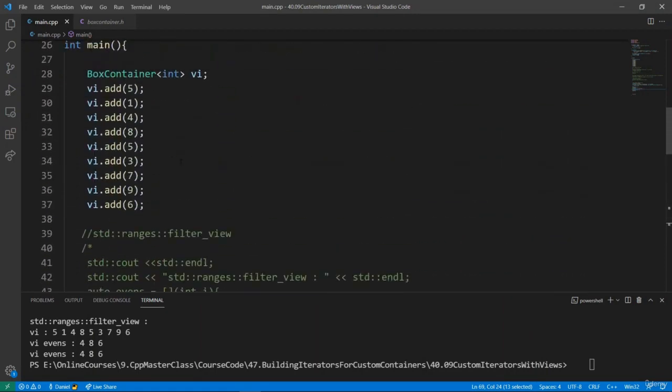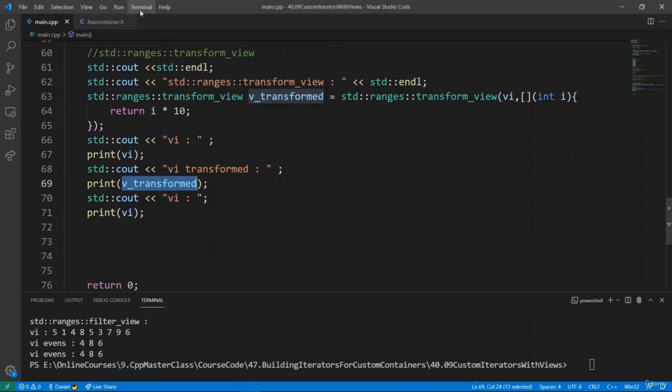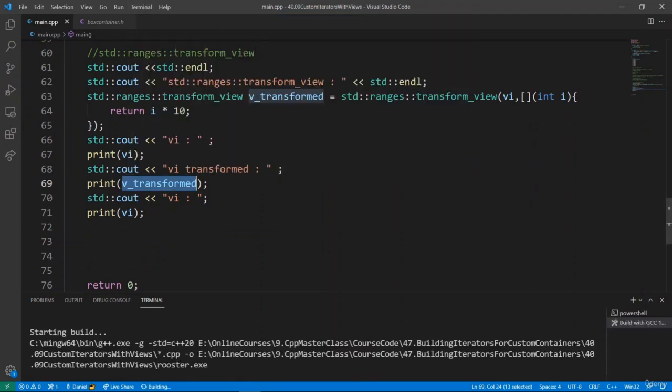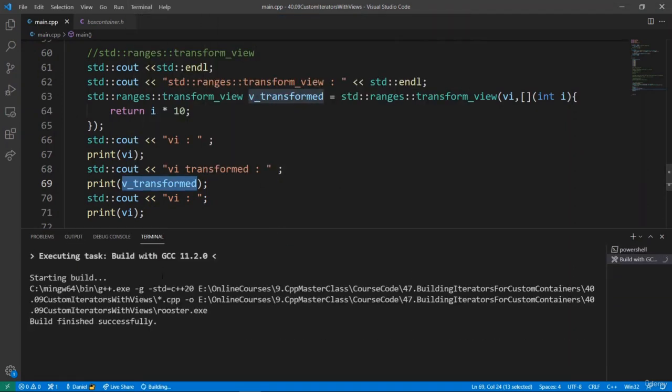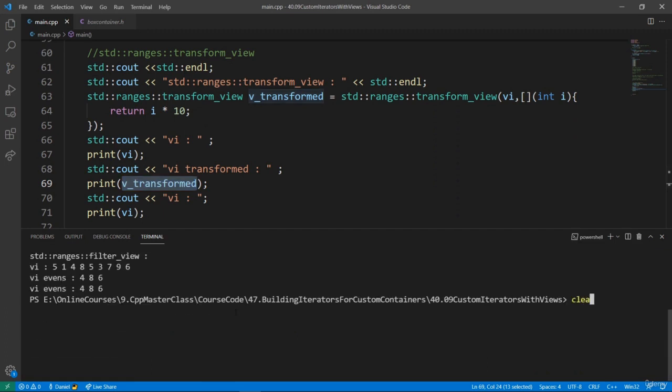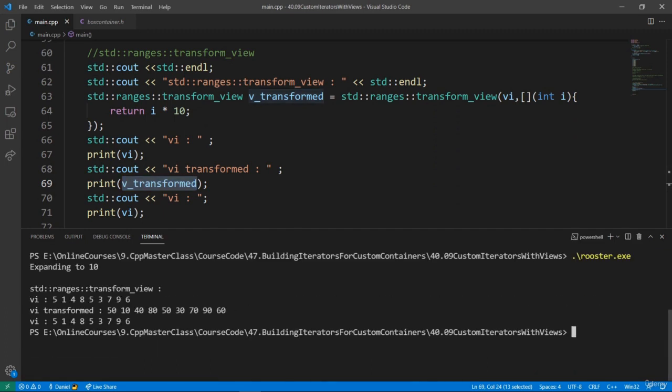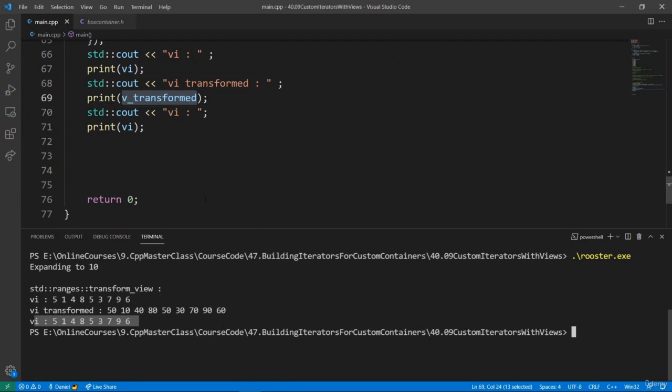Let's pass this through the compiler. We're going to use GCC as usual, so let's choose that here. The build is going to be good. Let's clear and run it. We're going to see our input collection, and our transformed collection is going to be 50, 10, all the way to 60 here. And you're going to see that the transformation we do here has no effect on the original data. This is just going to give us another view which is transformed on the data, but the data in our input collection is kept intact. I really want you to keep this straight in your mind.